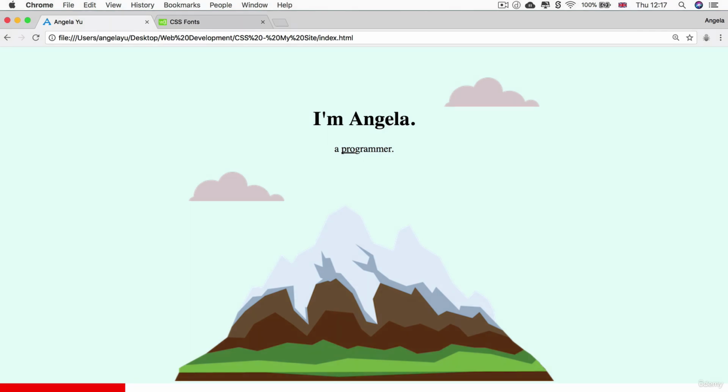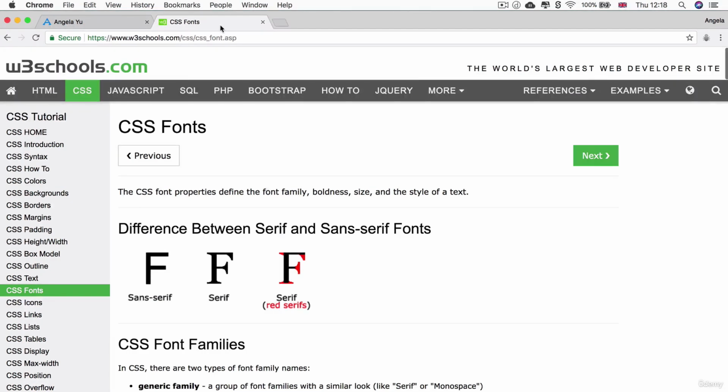Now, one of the most important decisions that you will have to make when you're designing your website is what fonts you're going to choose. And a lot of web designers will start off by figuring out a color palette as well as a font scheme. So in this lesson, we're going to learn about how we can change the fonts for all of our text in our website. Now, there are two major font families, and that is the serif and the sans serif fonts.